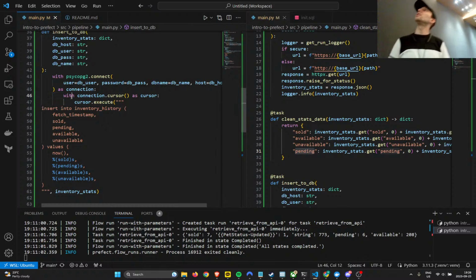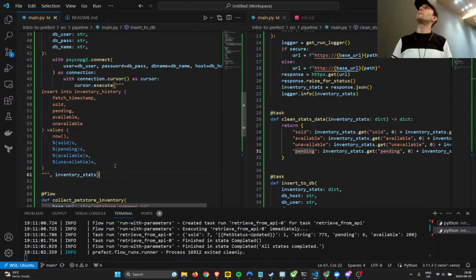So this connection object gets created from this function call. It's the output of this function call. And then the same thing is happening with a cursor. Then we're going to use that cursor object to run this execute function. And when we leave the context, basically when we unindent, it automatically calls the close functions on those objects for us.